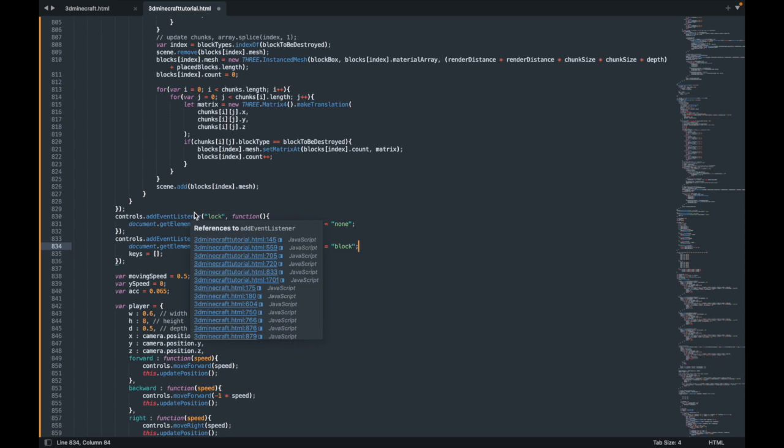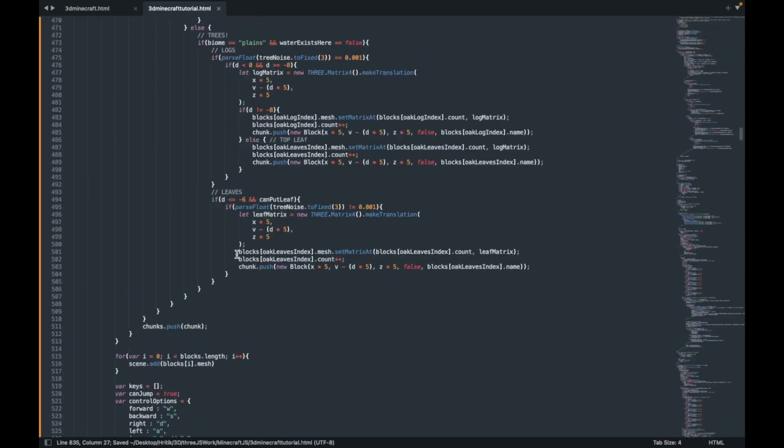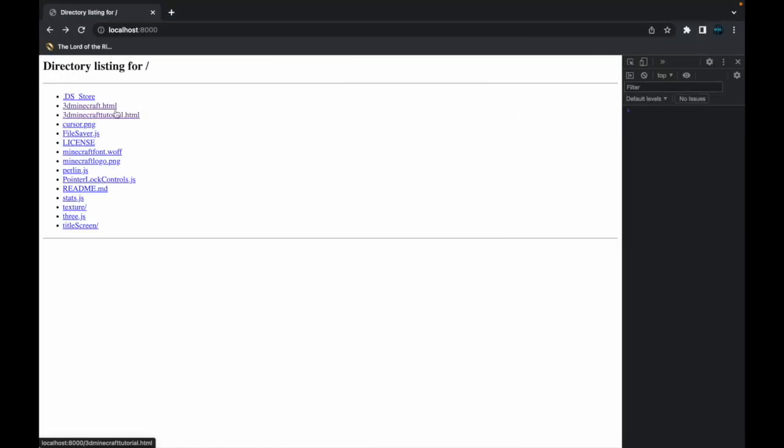And it's pretty self-explanatory. It's just saying when the mouse is locked, so when you're playing the game, then make sure that the escape screen is not visible, so it's none. And when you've unlocked your mouse and basically when you're not playing the game and you're in the escape screen, then make sure that the escape screen is visible. And this was always there, okay? So now save and refresh over here.